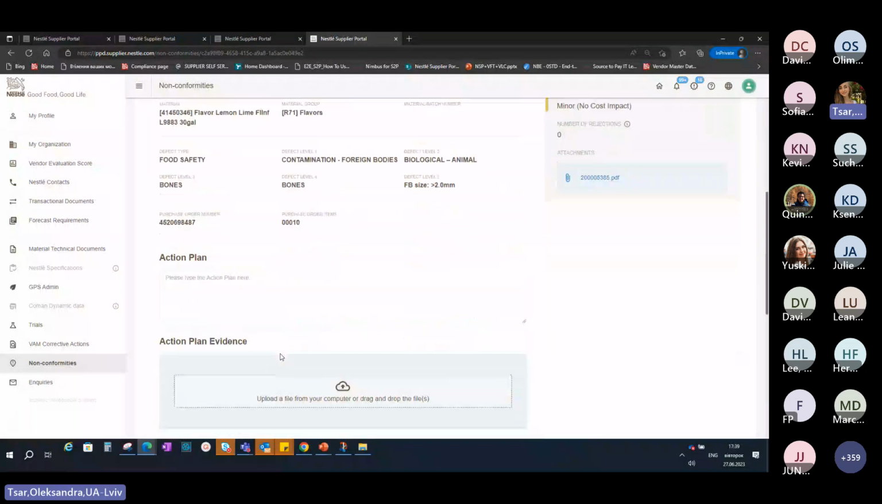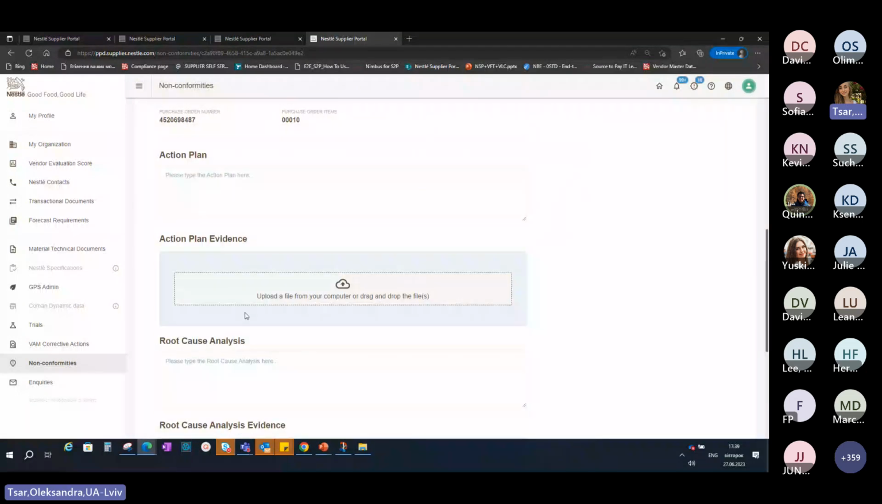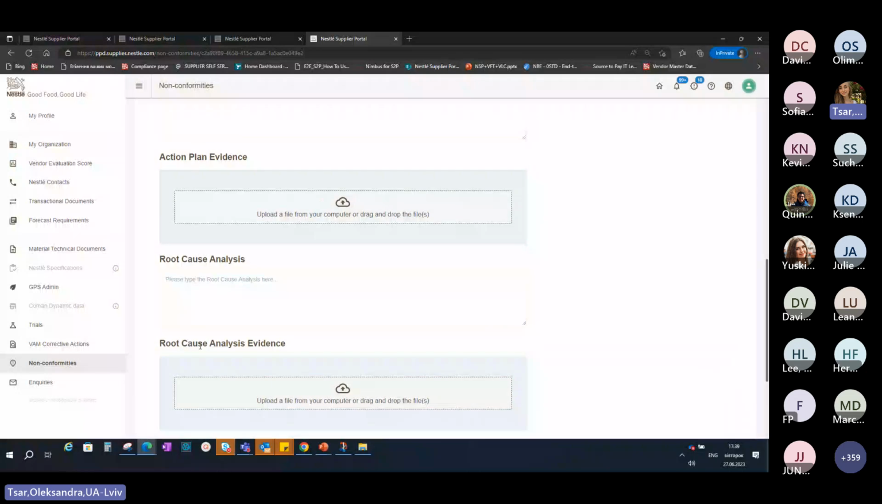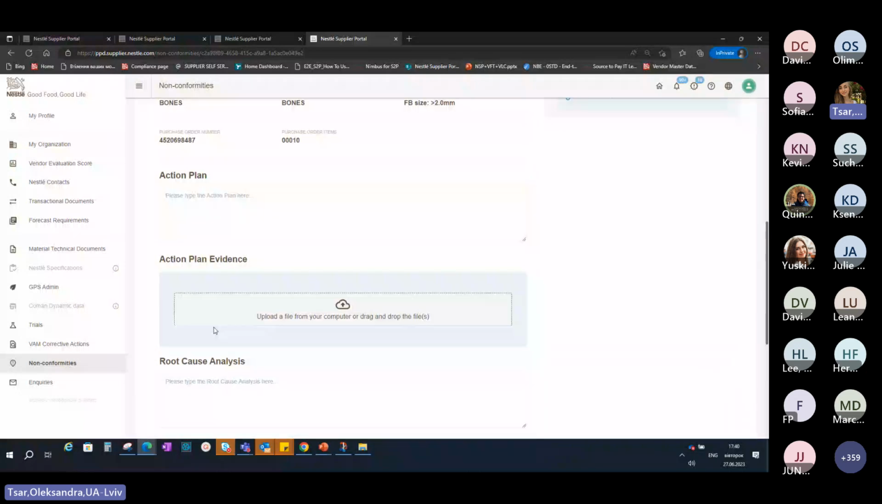Now we can move below, where exactly is the place for our action, and this is related to the action plan, the root cause analysis, and also evidences. So we need to provide them here. Just like on WAM, you can save a draft version before submitting them to Nestle.